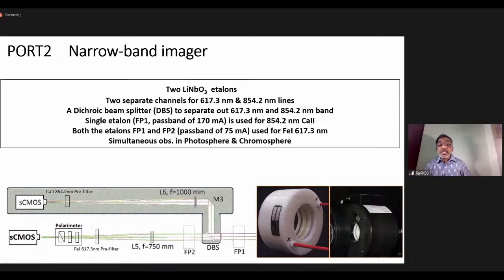This works at high voltages. For example, we use plus or minus 2500 volts to tune the etalons to different wavelengths. So these etalons are electrically tunable. Once you tune the etalon to the line center, you can apply voltage and tune the etalons to both sides of the line center. I will show you some examples of this.